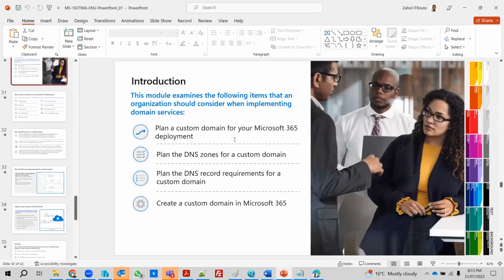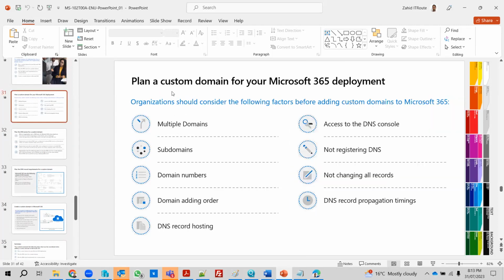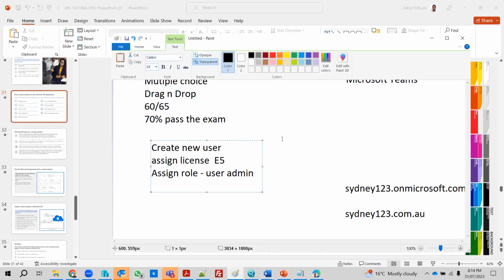So plan a custom domain for your Microsoft 365 deployment. Plan the DNS zones for a custom domain. Plan the DNS record requirements for a custom domain. Create a custom domain in Microsoft 365. Plan a custom domain for your Microsoft 365 domain, multiple domains, subdomains, domain numbers, adding order, DNS record, access DNS console, all these things we have. Now, how these naming things function, let's have a look.